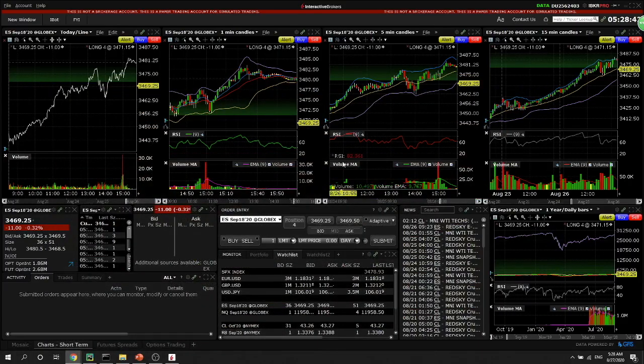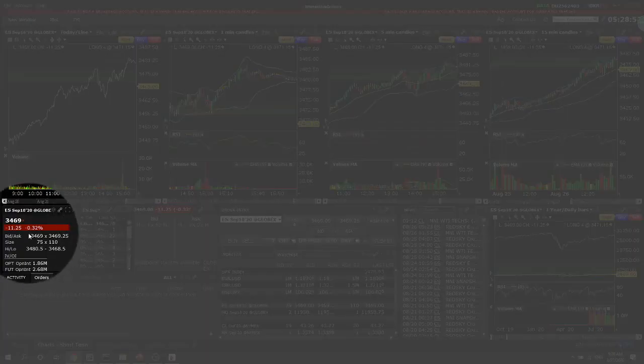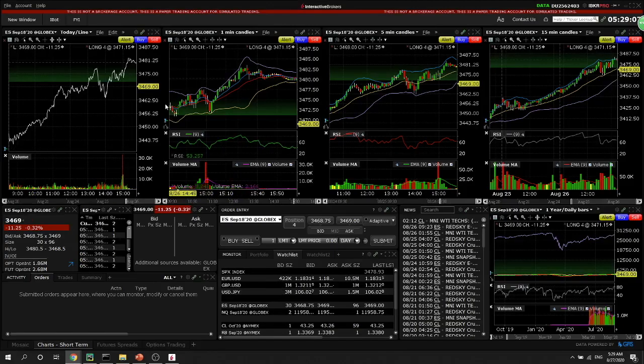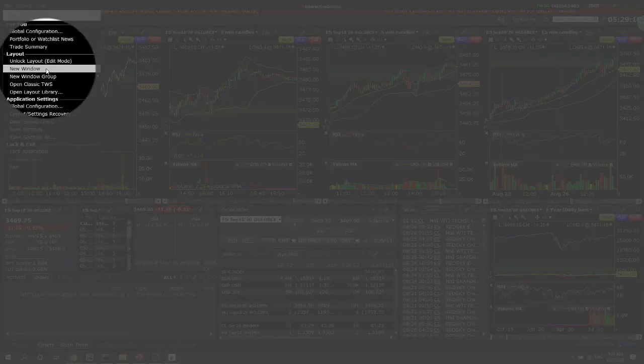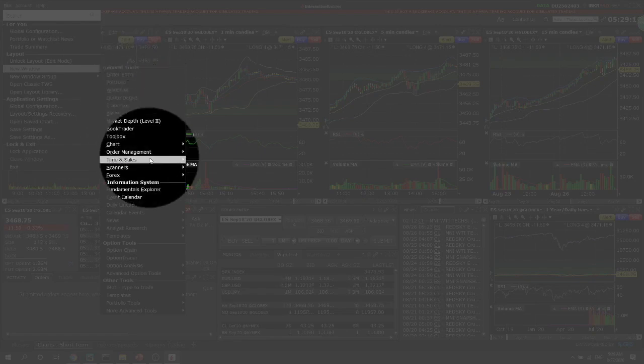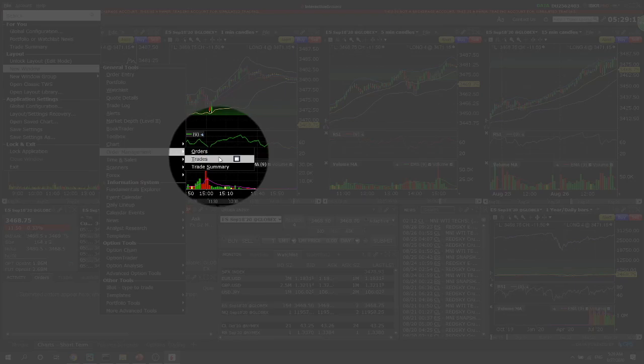Now, when you log into IB TWS, or the Trader Workstation, you will see something like this. Your window might not look exactly like mine. Don't worry, because we are going to focus on only three windows here. The market quote window here in the middle left, and the order and trade window at the bottom left. If you don't have them, just go to the menu, File, New Window, Quote Details, that's the quote window, and Order Management, Orders and Trades.